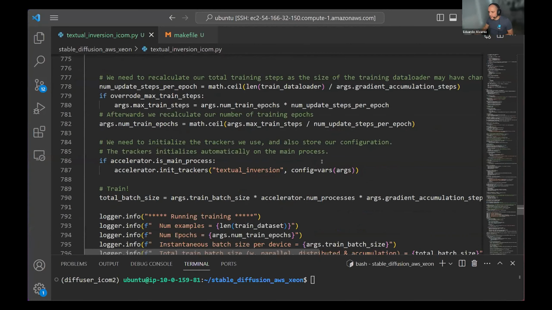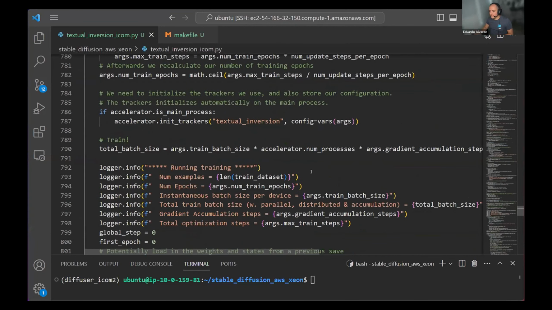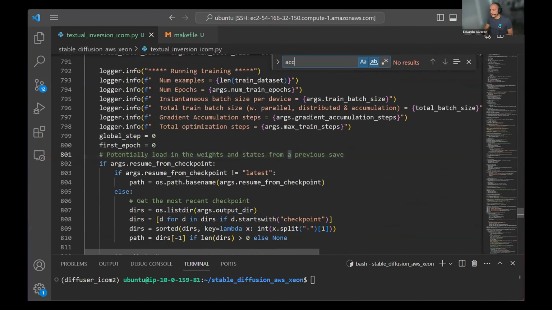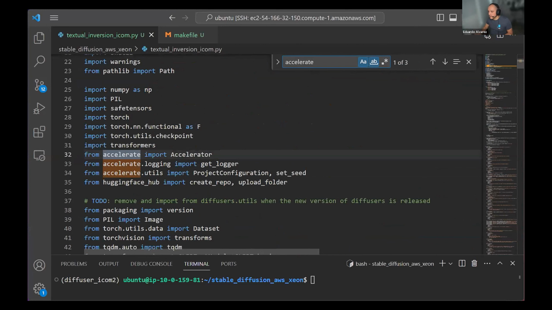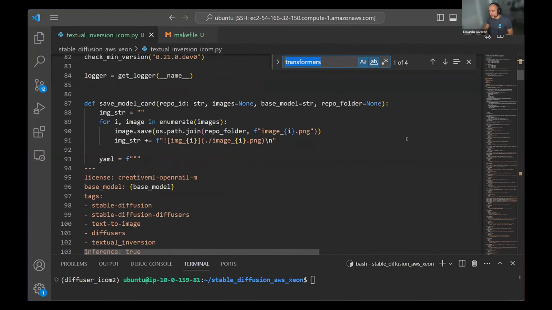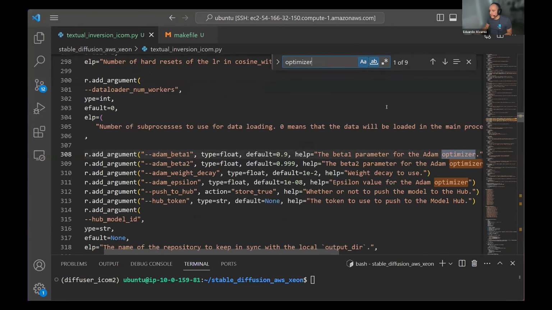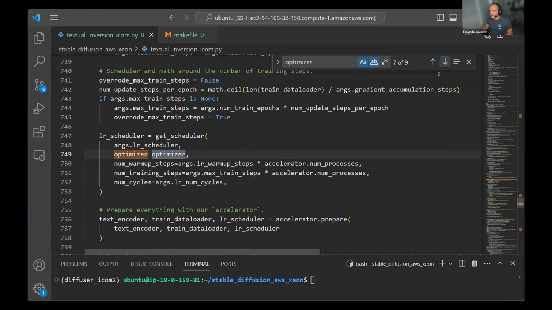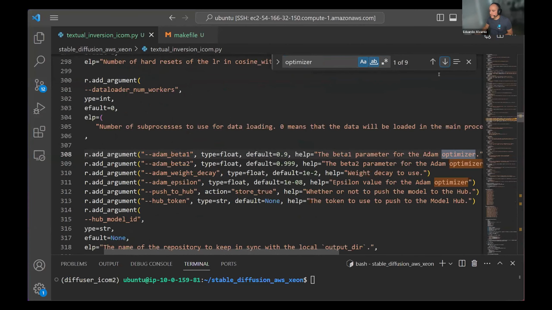The one thing I'll call out when you do this is, let me see if I can find it. Let me do a quick search for accelerate. Okay, what I'm trying to find is where we pass the optimizer to accelerate. Let's see if I can find that real quick to show you guys.